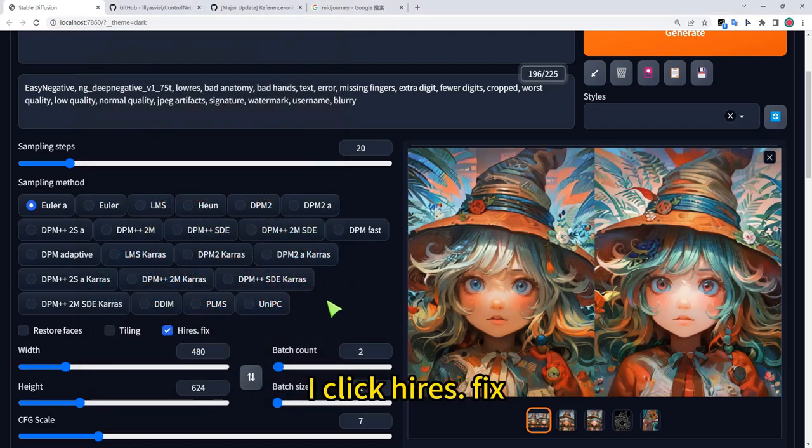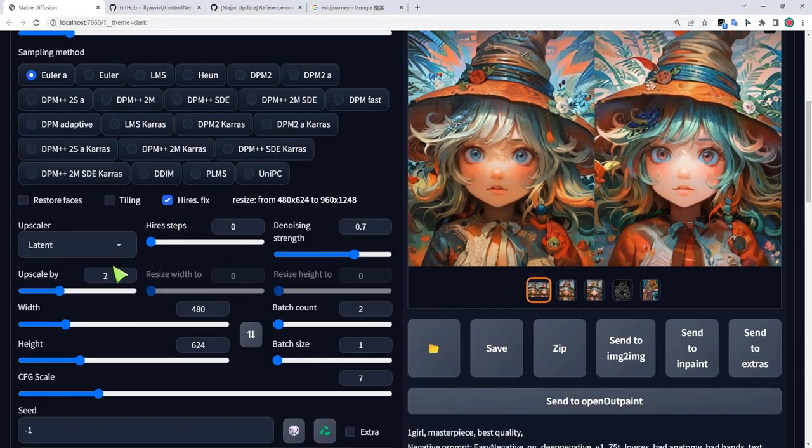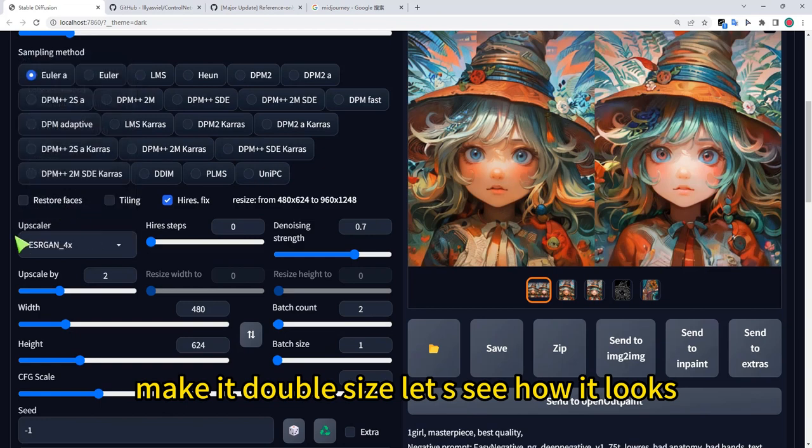I click Hires Fix. Make it double size. Let's see how it looks.